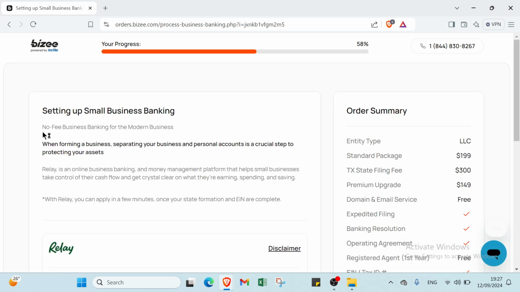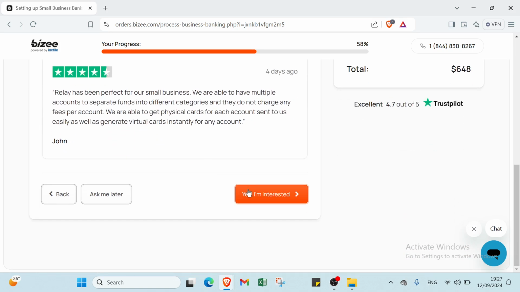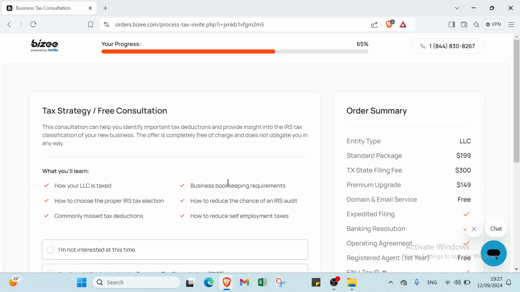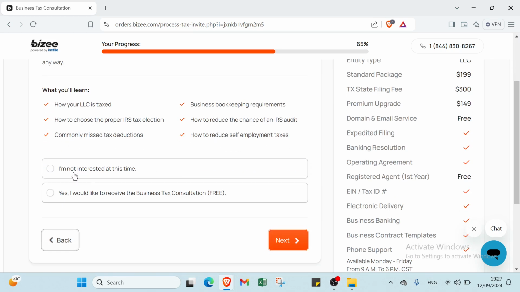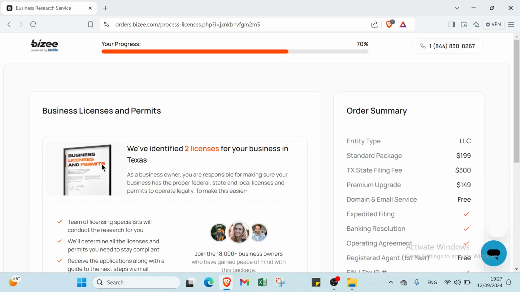Once you click over next, you will find this page, which is set up small business banking. So you have to read this information, then you click over yes, I am interested. Then you have to choose between I'm not interested at this time, and yes, I would like to receive the business tax consultation. So let's click over the first one, and we click over next.